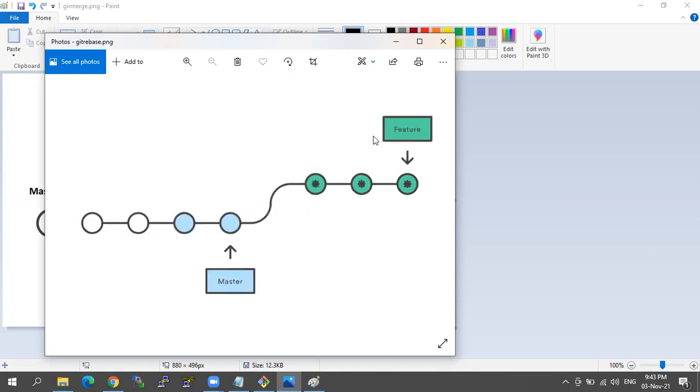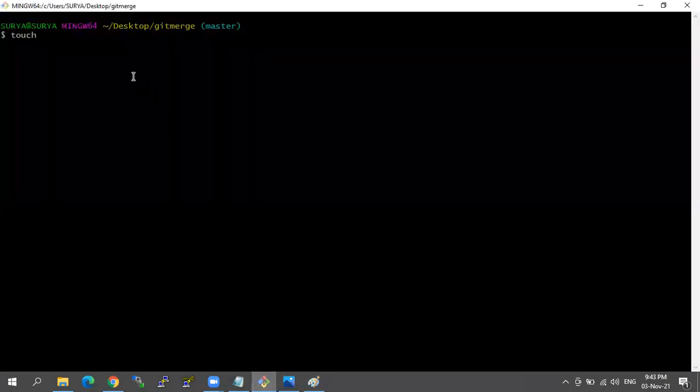Whereas if you do the git rebase, what happens? Whatever commits you made, the recent commits, all those commits will be moved onto the tip of the master branch. There is a very, very important difference between git merge and git rebase. I'll explain with an example so you can understand clearly.